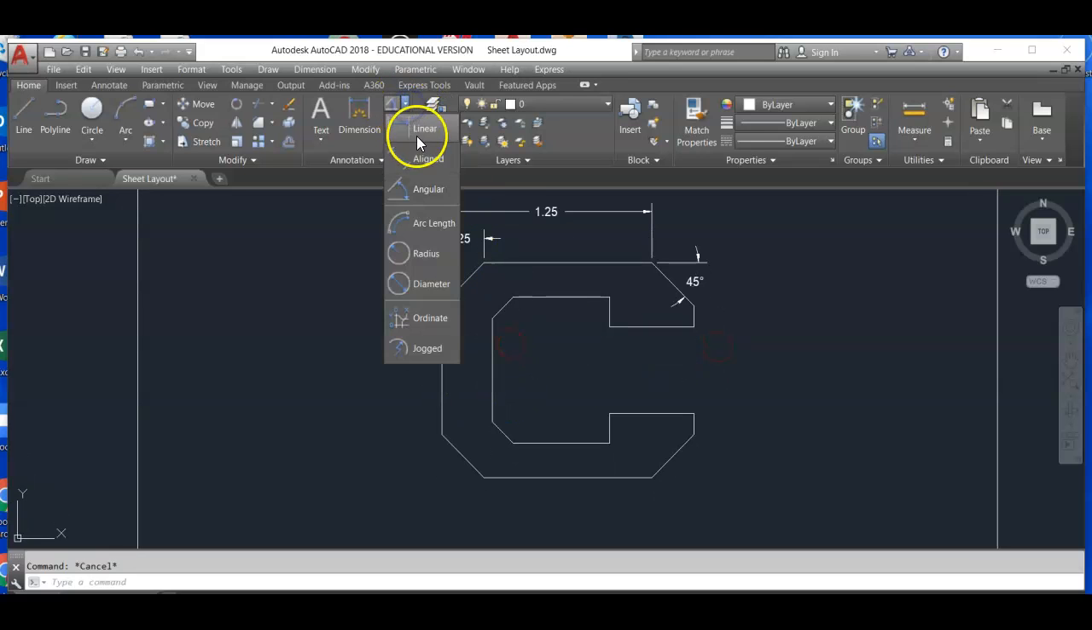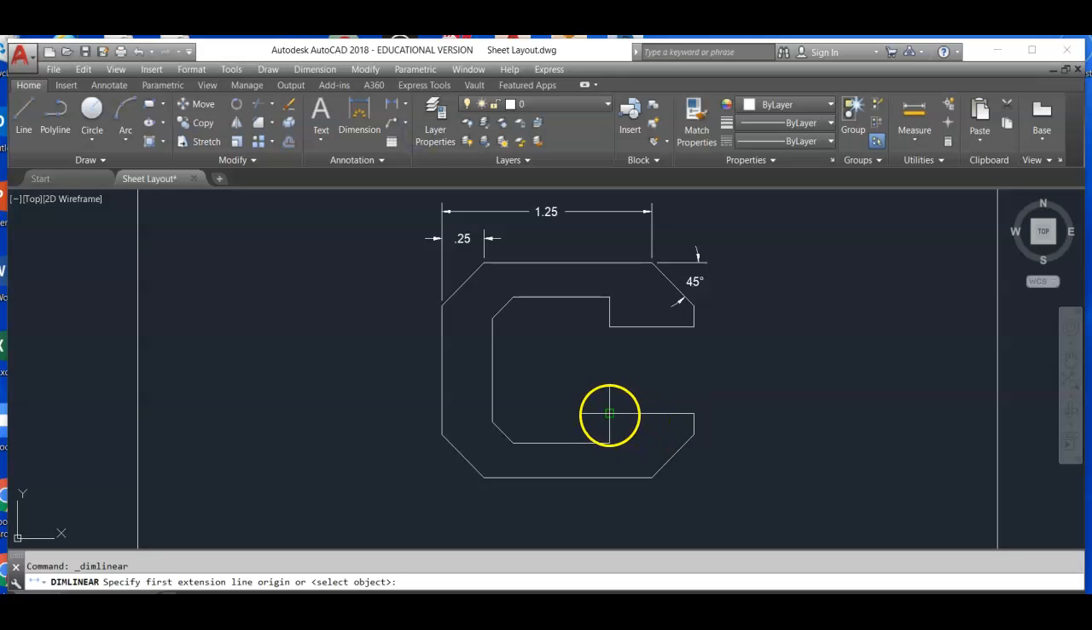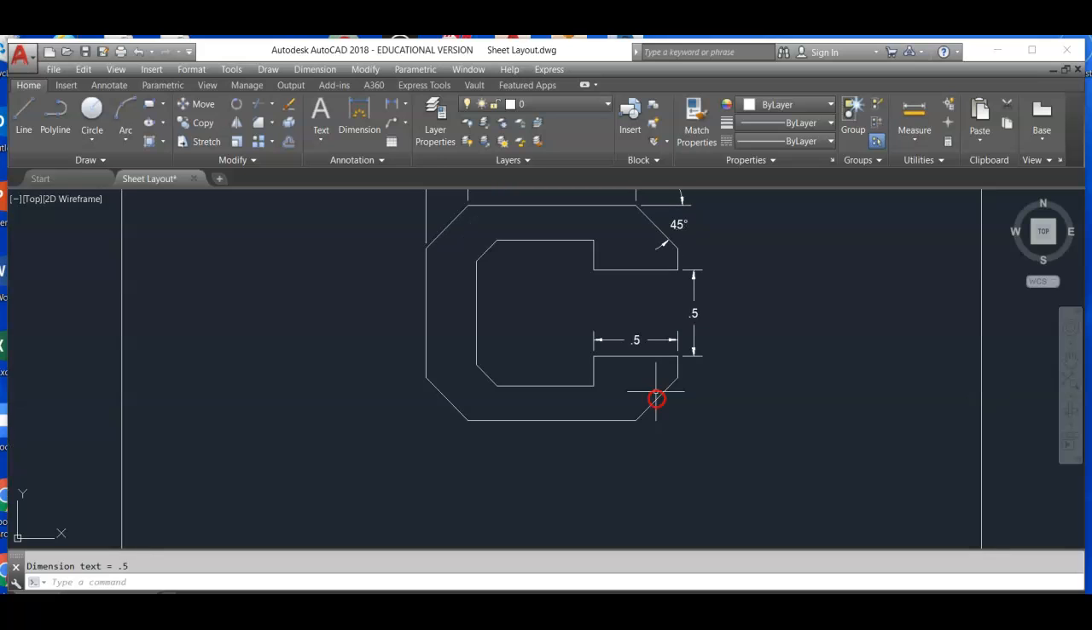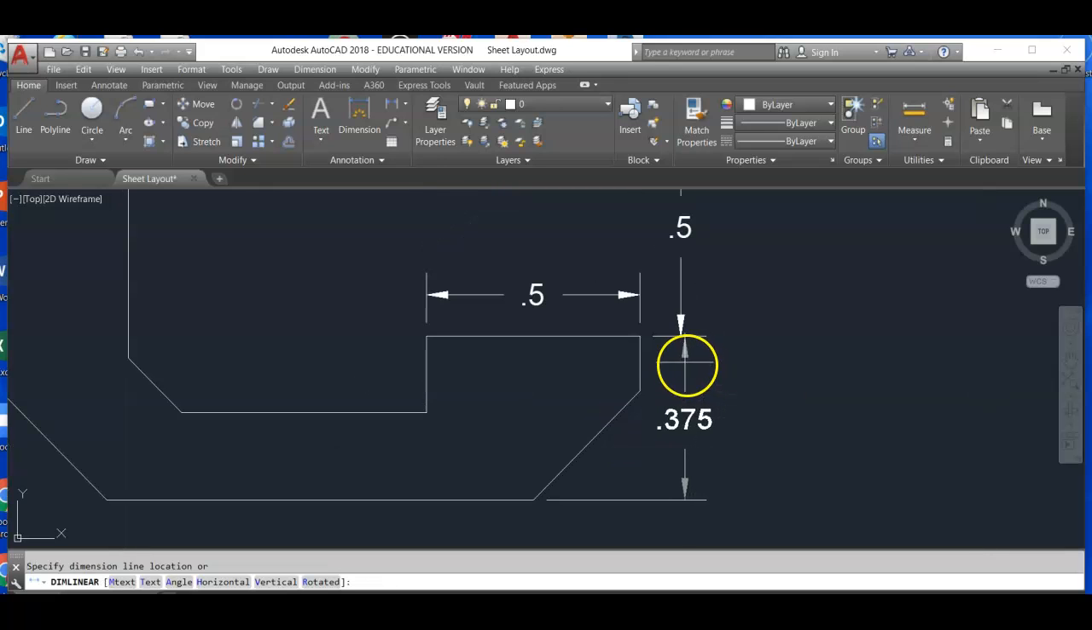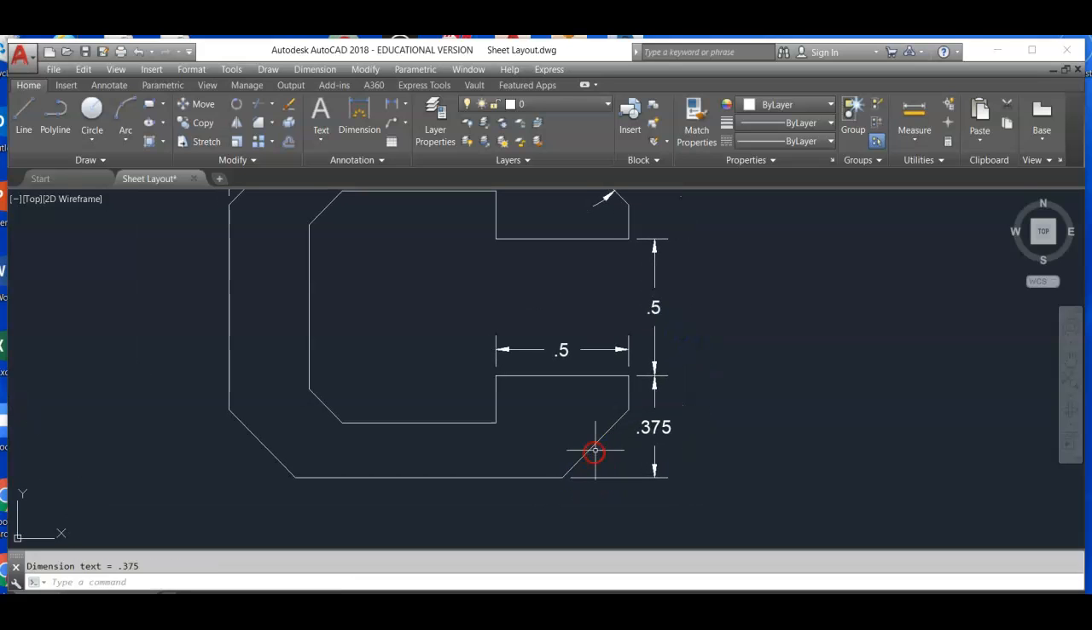We'll go around, do my next linear dimension, snap from here to here. That's 0.5. Let's snap from here to here. That's 0.5. Let's snap from here to here. And that should be 0.375. Now this is going to be tough to fit this 45 in here. Let's see if it fits.